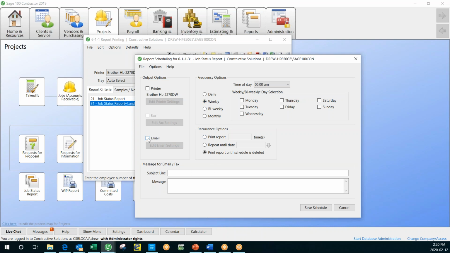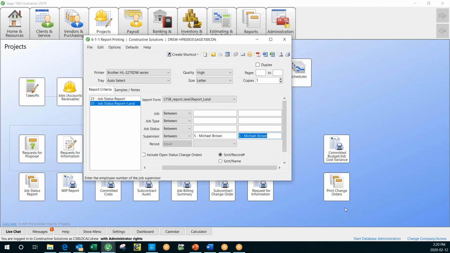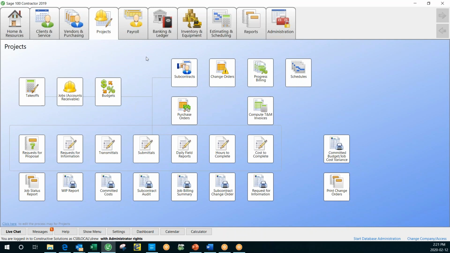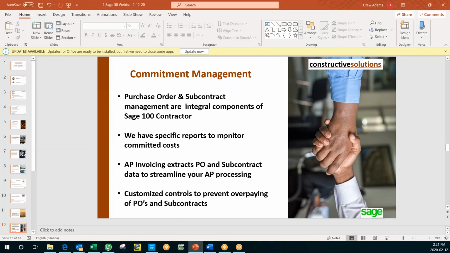And I can deliver that information to Michael by email by clicking in here and filling in the details to get his email address configured. We'll automatically send him the job status report for all of his jobs that he's actively working on, as often as we want to do it. I was showing you a minute ago monthly, weekly. Could be bi-weekly, could be daily even, depending on how often you want to see that data. So there's a quick overview on budgeting and what we can do from a job status report perspective.